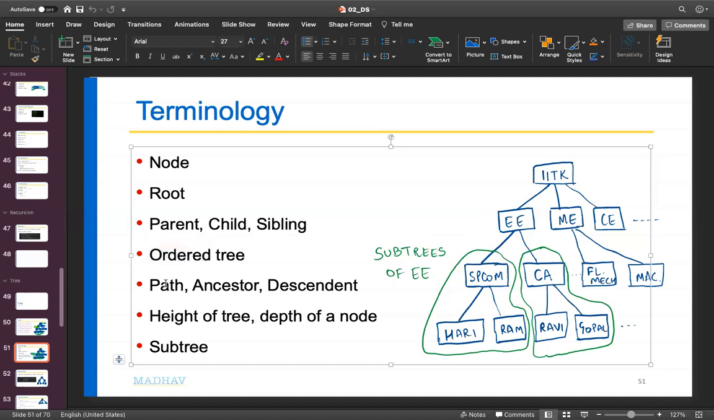Path, ancestors, and descendants. Whenever there is a parent-child relationship, that means a path. So this is one path. If I want to go from Hari to IITK, there is a path which exists. Hari is a child of SPCOM, SPCOM is a child of EE, EE is a child of IITK. So a path exists. But if I ask whether there is a path from Hari to Ram, the answer is no. Ram is not an ancestor of Hari, and Hari is not an ancestor of Ram. That is why there is no path.